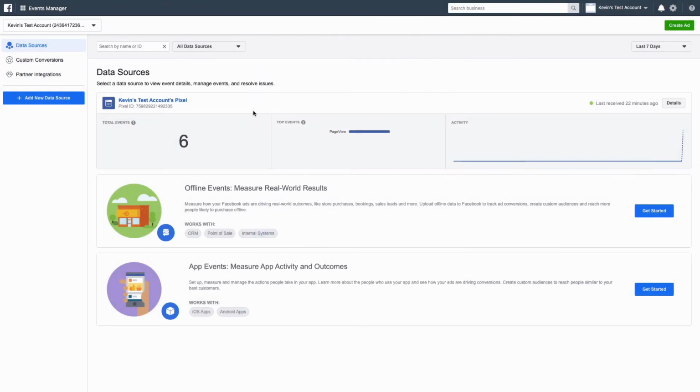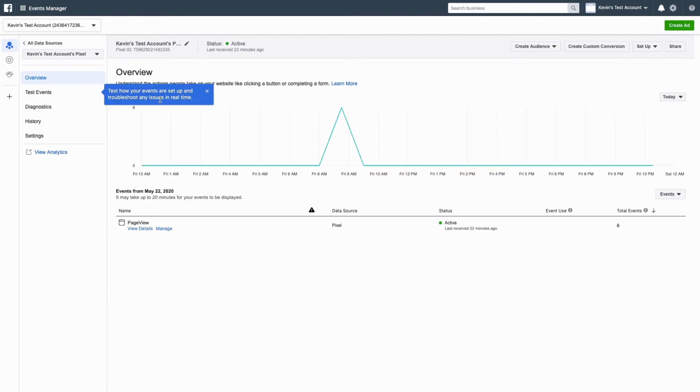So now that we know that it is active, it's communicating and tracking information properly, we can start setting up some of the events that we're looking to capture information on. And events are essentially just going to be actions that your customers are taking, things that are happening that you want to know about. So if you reload your data sources page on the Facebook side of things, you can click into your account for your Pixel.